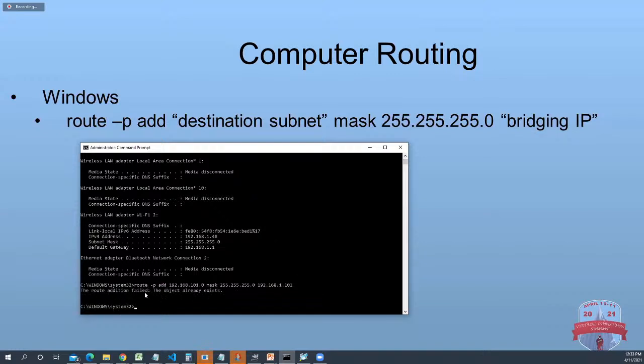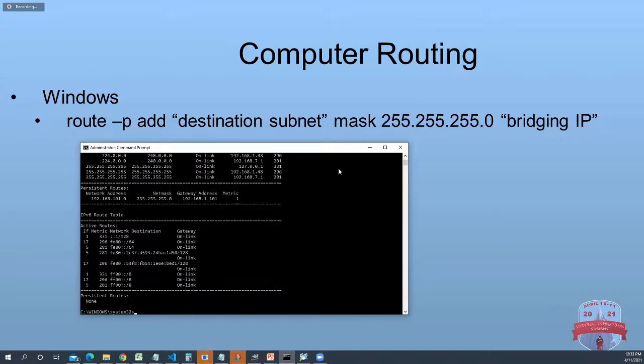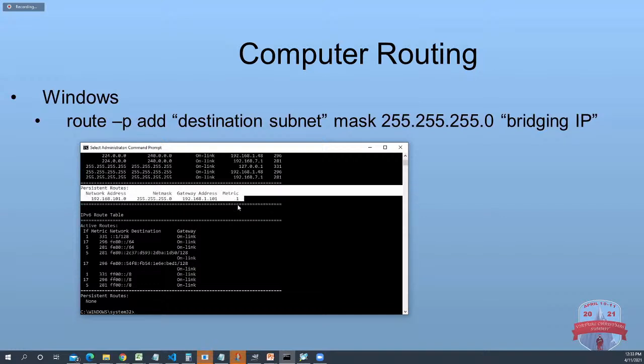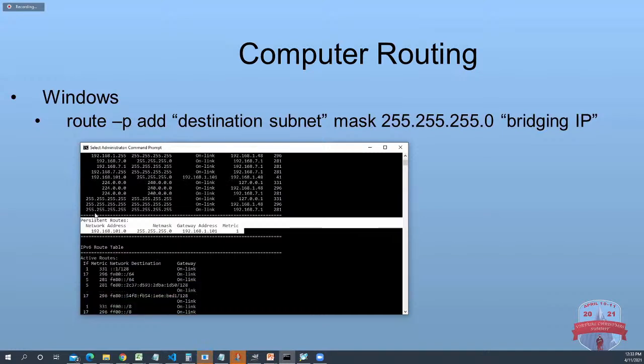In this case, it told me that it failed because I already have the route in there. That's to be expected because I did have it in there. If you want to see what routes you have in there, you can do a route print. It'll show you what persistent routes you already have assigned, and then this is the routing table that it's using internally. The only one that you really worry about is the persistent route.